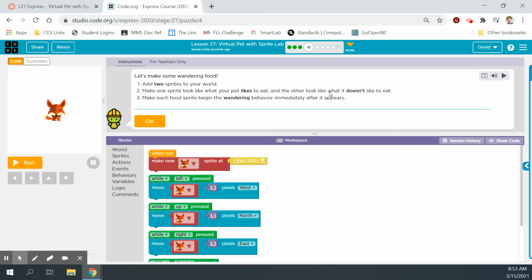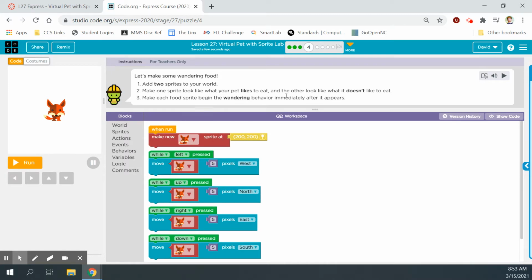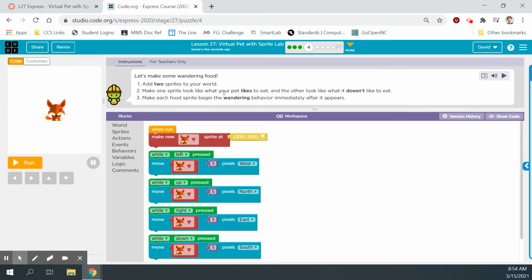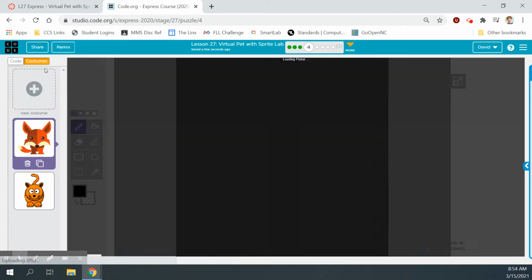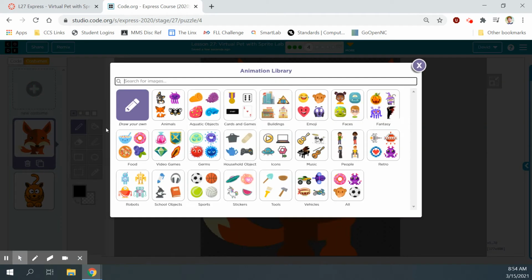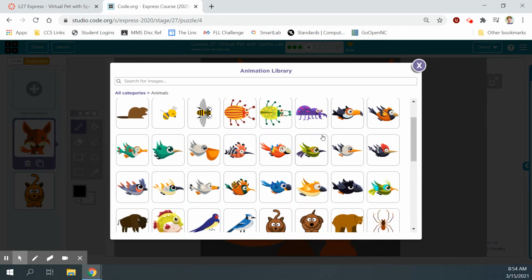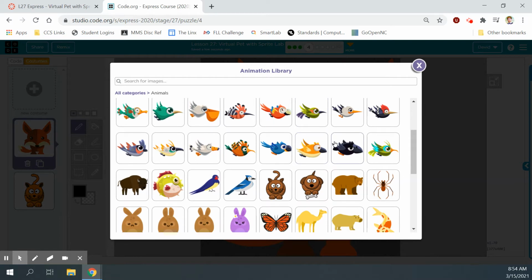Bubble 4. Let's make some wandering food. Okay. Add 2 sprites to your world. All right. Oh, wait. Wandering food. Make one sprite look like what your pet likes to eat, and the other look like what it doesn't like to eat. Make each food sprite begin the wandering behavior immediately after it appears. So a fox likes to eat what? Fox likes to eat rodents and birds and stuff.